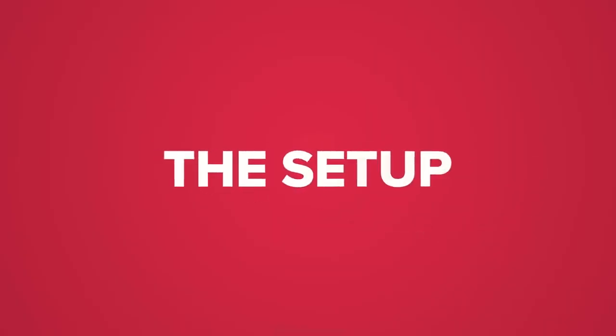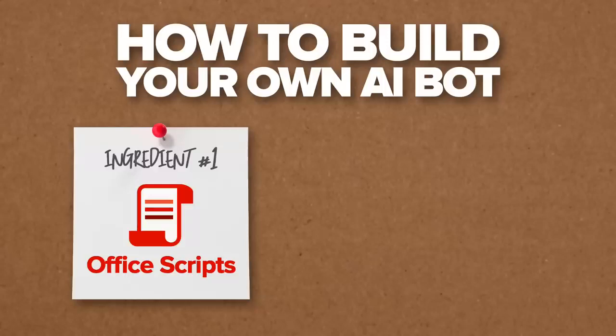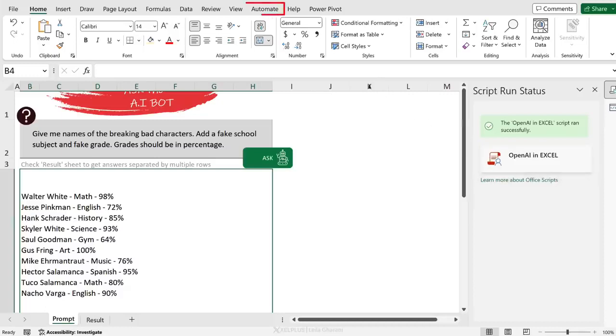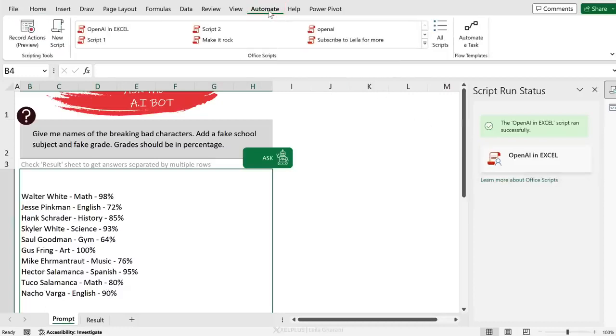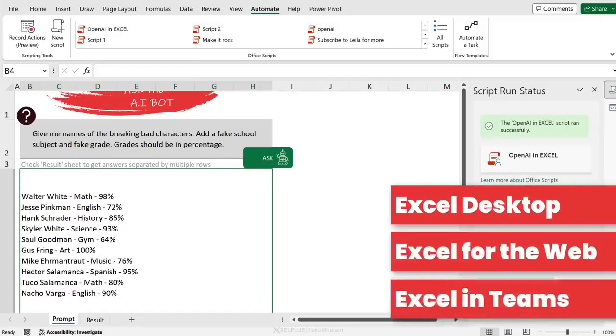Now let me show you how I've set this up. So this setup consists of two main ingredients. One is Office Scripts. Now Office Scripts was first introduced for Excel on the web, but recently we got this Automate tab in Excel for desktop as well. So this is the Office 365 version. Now the advantage is that whenever you automate your tasks using Office Scripts, that automation is going to work for Excel desktop, it's going to work for Excel on the web, or if you use Excel in Teams, it's going to work in all places.